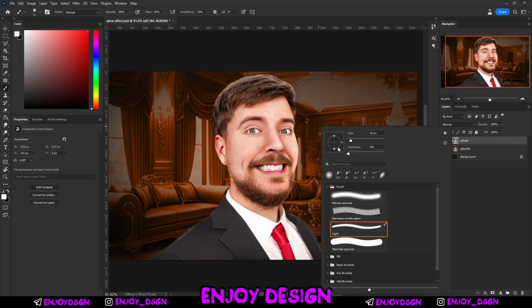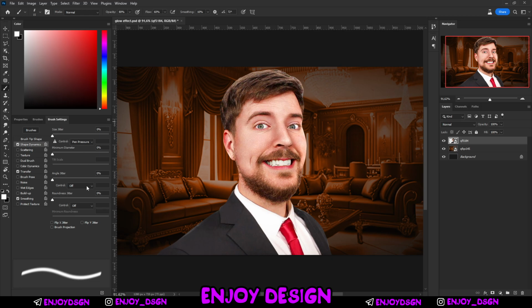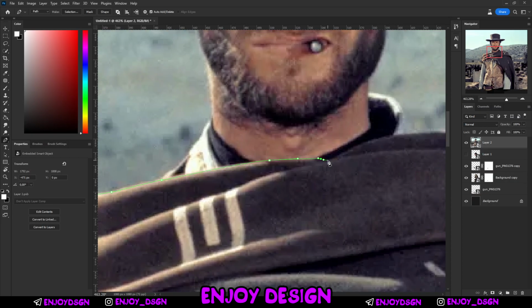To begin with, you need to give the brush the same shape as mine and set the same settings. That's all, the brush for counterlight is ready.